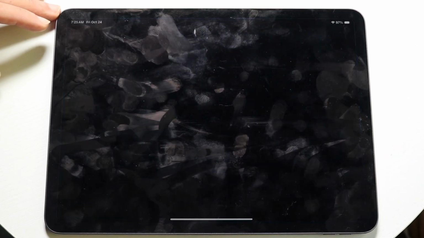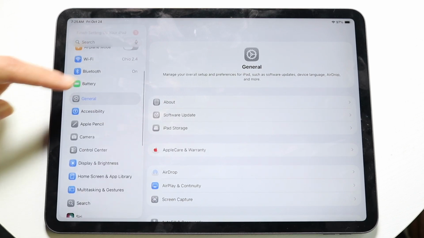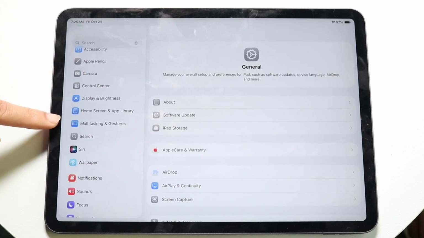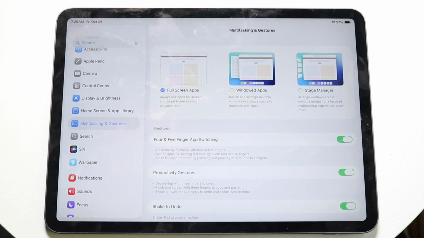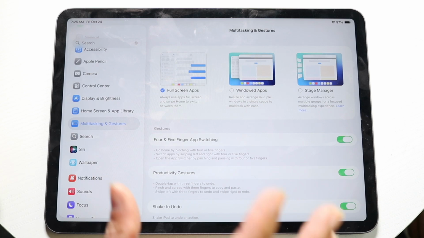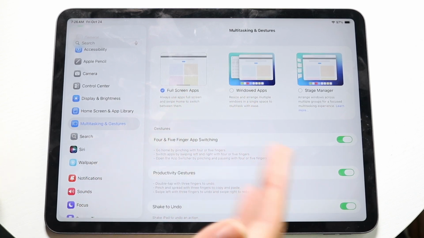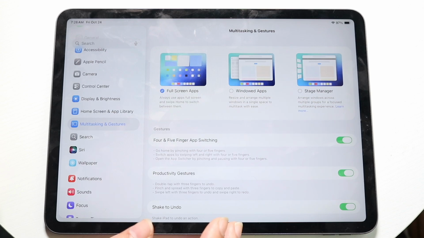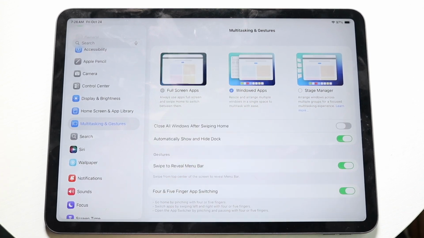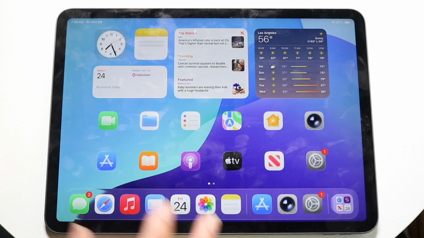Now, on top of that, you might also want to make sure that under your display options, so go inside of your settings, under your multitasking and gestures option, your particular setting is set in the way that it needs to be set. If you have full screen apps, this allows you to do full screen and you can swipe between the apps. The newer approach is with windowed apps. So if you tap on windowed apps, this allows you to have more of a windowed approach with your applications.